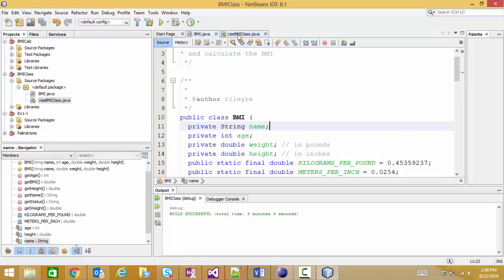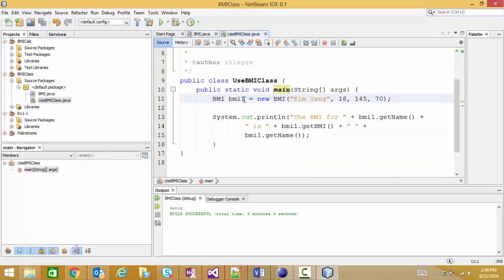In our tester, we've called it UseBMIClass, and in that code, we create an instance of our BMI object called BMI1. We pass some default properties: Kim Yang, she's 18, she weighs 145, and her height is 170. Then when we construct that object, we use our print line to print out some information about our BMI object so that we can check to see that our object was built properly. So I'm going to run this.